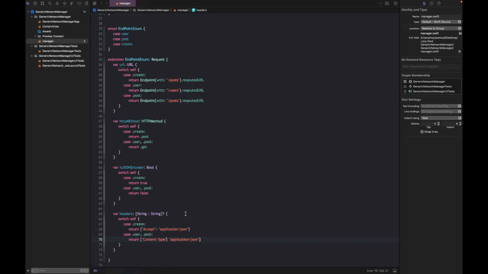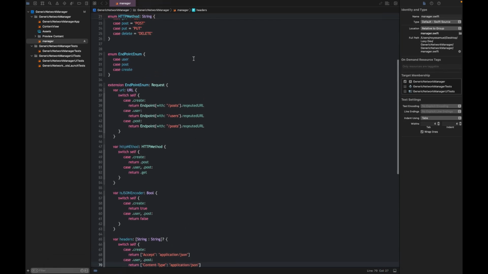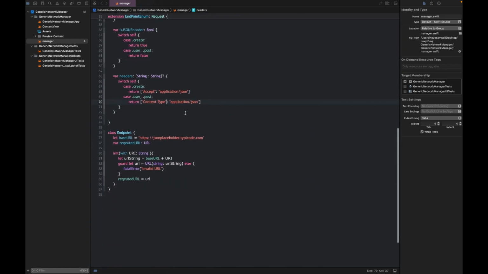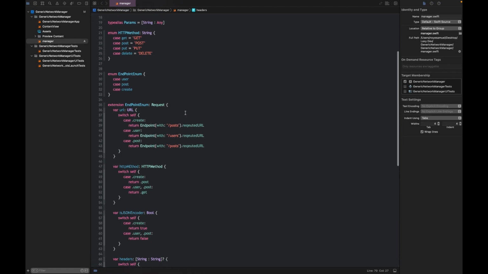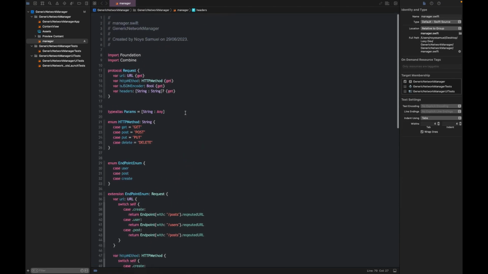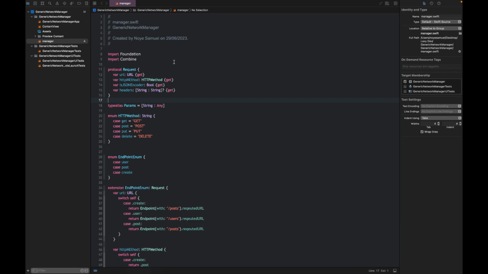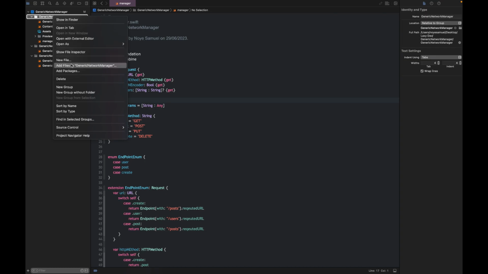Okay guys, so now we've created our endpoints and our request, and the endpoint is implementing our request. So now the next thing is to create a network request manager, which is the most important thing. Now we've made it very easy. With this, we can get our generic request with this endpoint, and you can achieve any generic request you want. So let's go ahead and create a new Swift file.